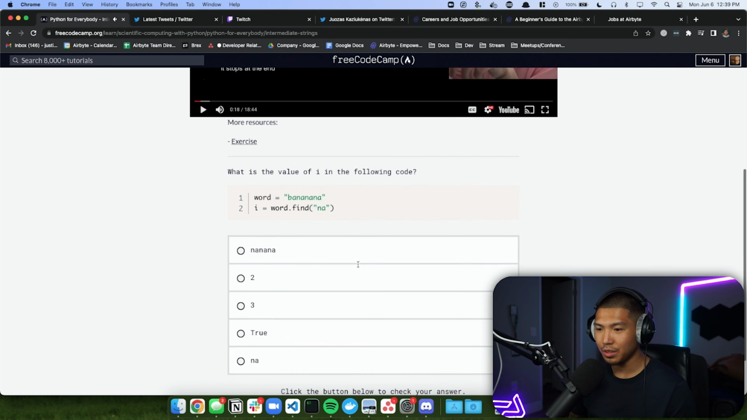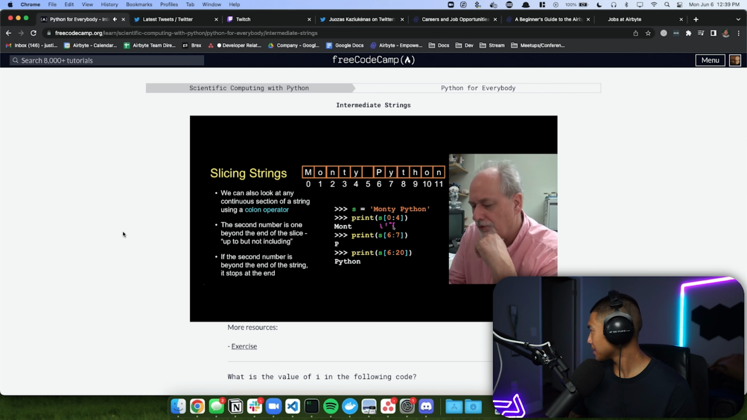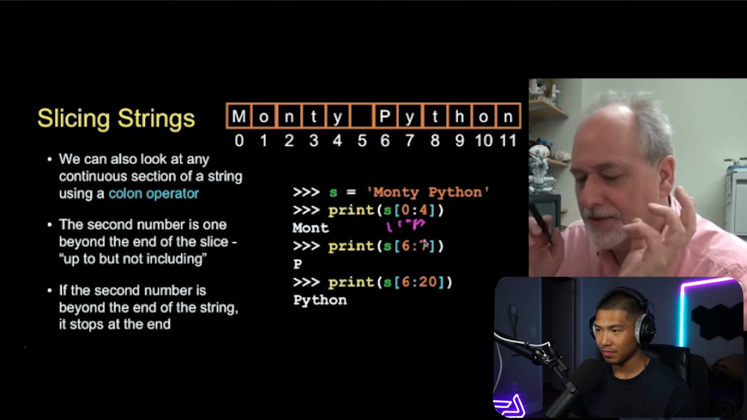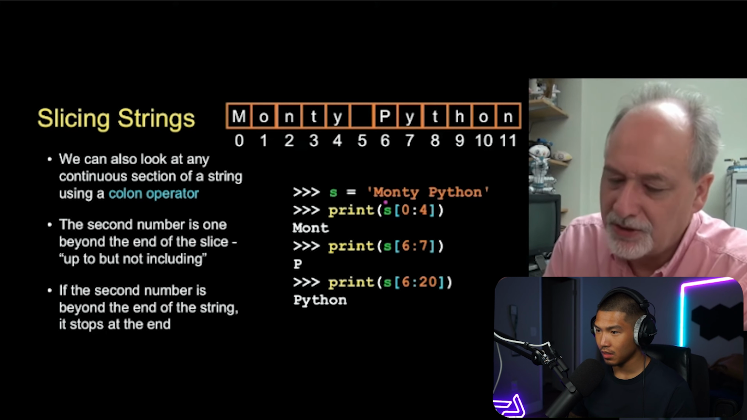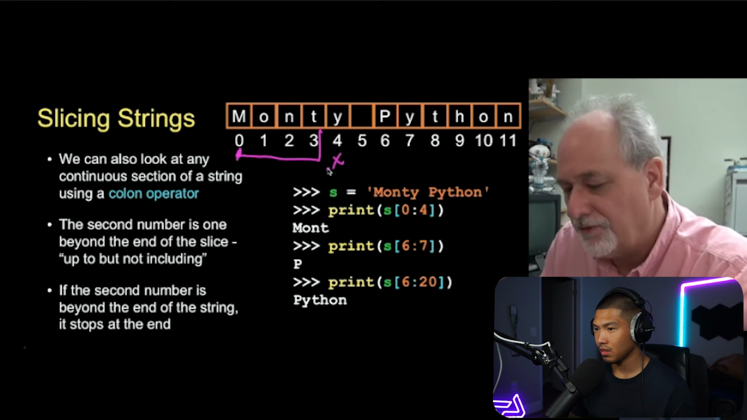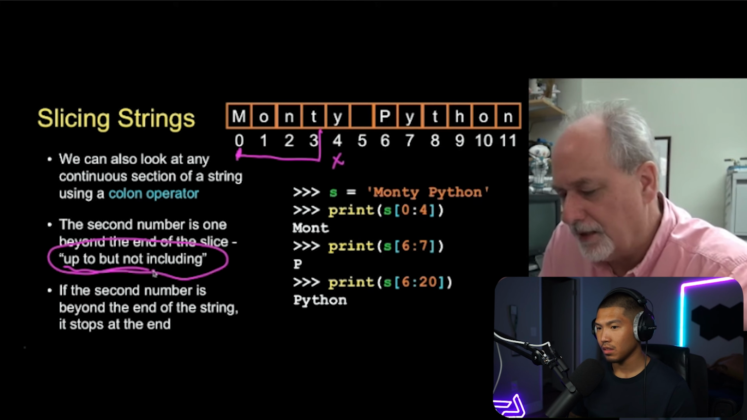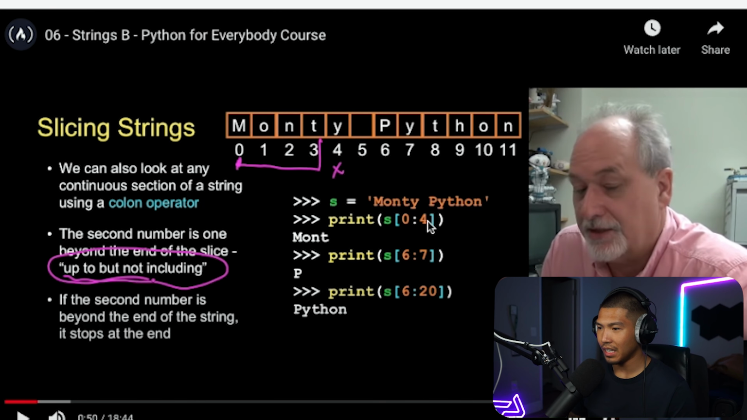You guys think true? All right, let's see. s sub 0 through 4. So I look at the brackets as sub. And so s sub 0 through 4 says start at position 0, and then go up through, but not including 4, right? So we don't include 4. So that's probably the hardest part of this. Up to, but not including. Up to, but not including. This seems counterintuitive. Oh yeah, that's a little confusing.